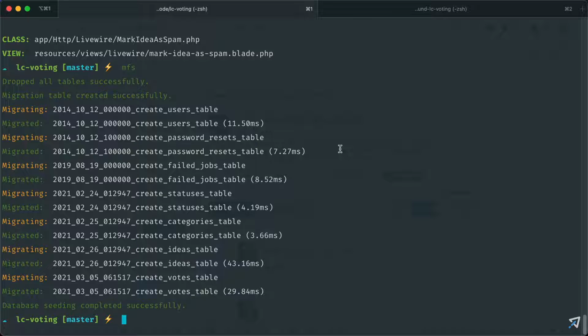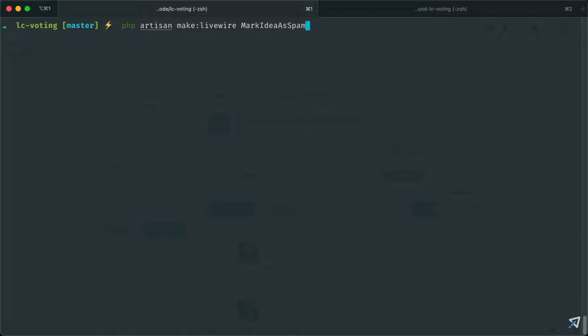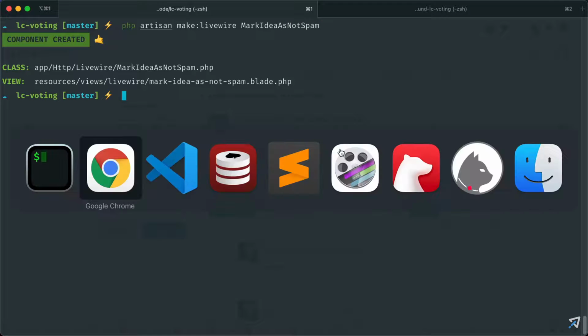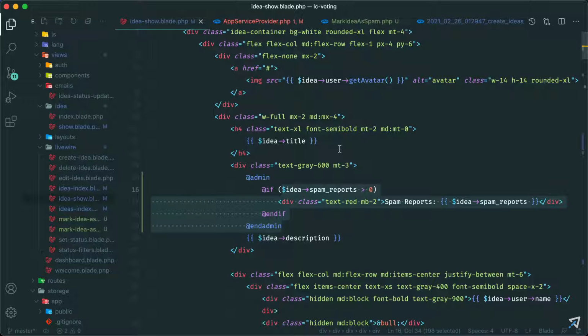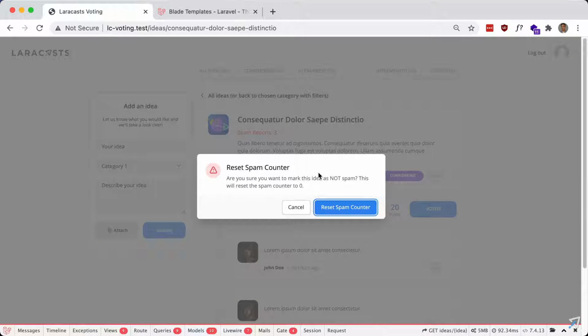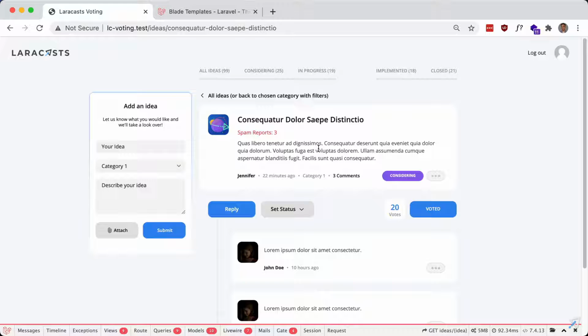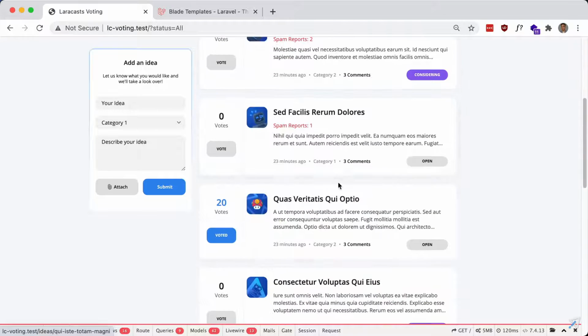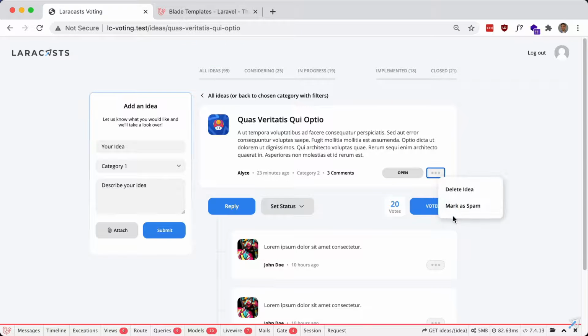So let me just create that Livewire component again. Let's call this one mark idea as not spam. And just like before, I'm just going to copy and paste what I have from the other component, and I'll be back when it's done. Okay, so I have the modal showing for mark idea as not spam. It shows up as not spam here. There's the modal, and I have it set to only show if there's at least one spam report. So if I go to one that doesn't have a spam report, then it will not show.